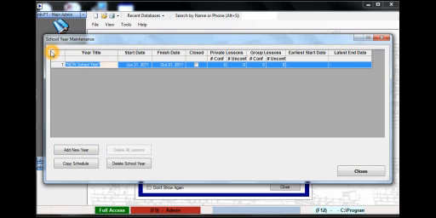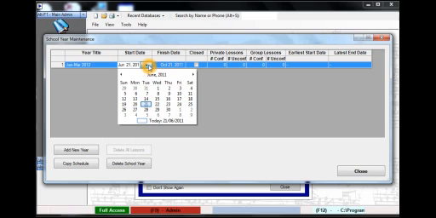We're going to call this one January to March 2012. We'll give it a start date here and an end date here. After this, you can add the next term right away, or you can wait till you get close to the next term and then add it there.